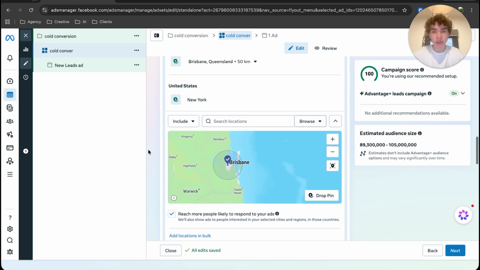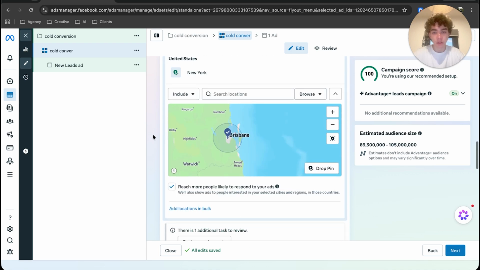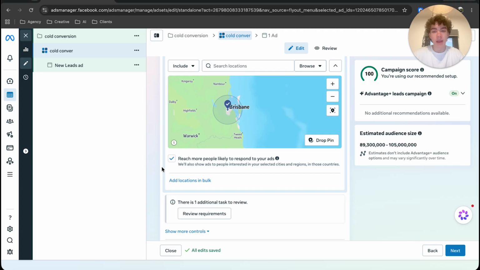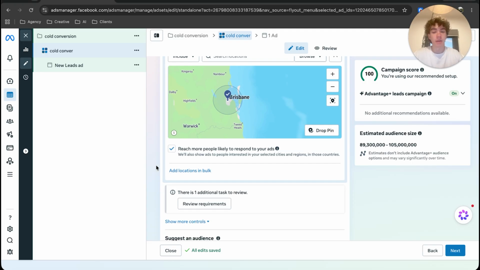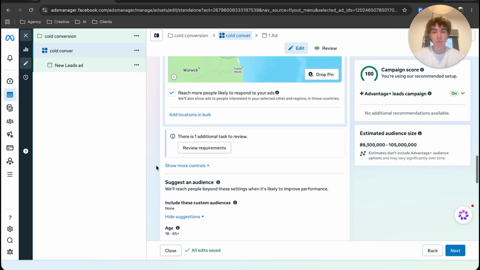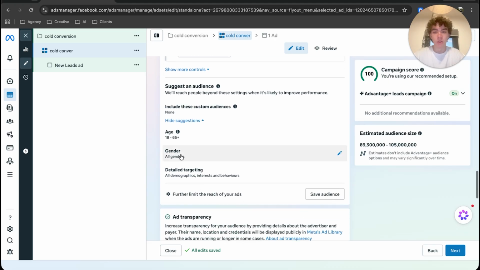So within these countries, your ad will be shown to certain people, and maybe people slightly outside of the radius if Facebook thinks they are more likely to convert. You also have the demographic of people you're targeting.